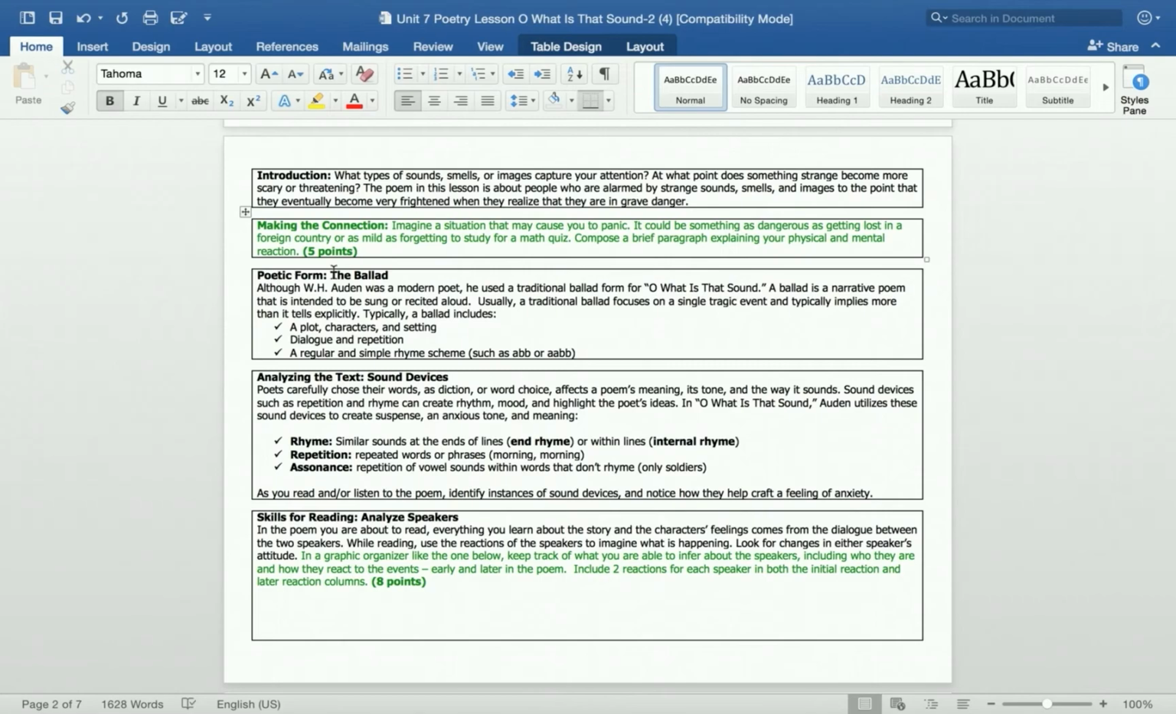Then they have information here on a ballad. And again, depending on what you're reading, the information in each of these introduction pages is going to be different. This particular poem is a ballad, so it's teaching me about ballads. It's telling me what characterizes a ballad.